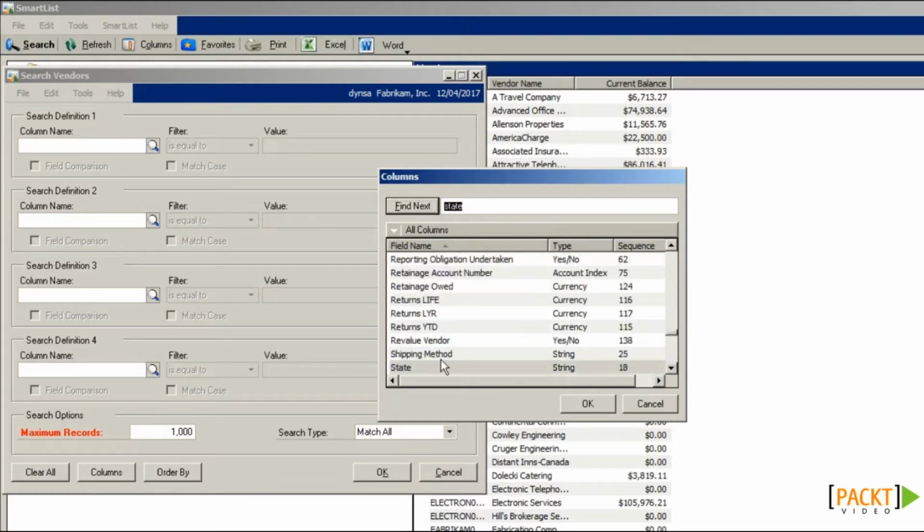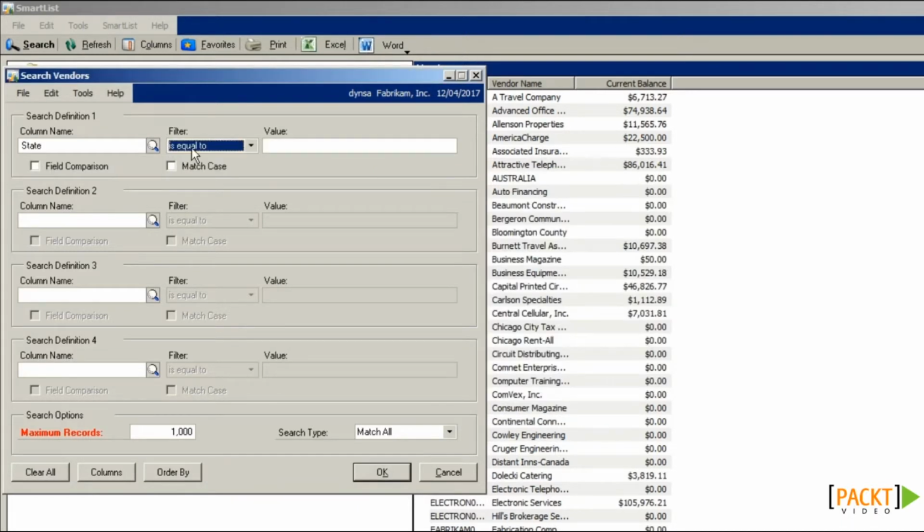In this case I'm going to select the state column, say OK, and there's different filters I can use, but again I'll use is equal to state of Illinois. When I'm working on the report, I would tend to keep the maximum records low, but when I'm happy with the report being produced, increase that number to get the maximum amount of data.